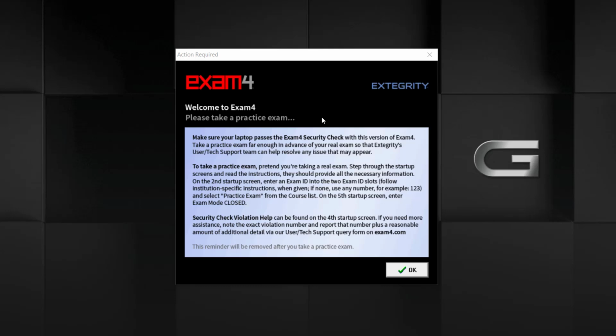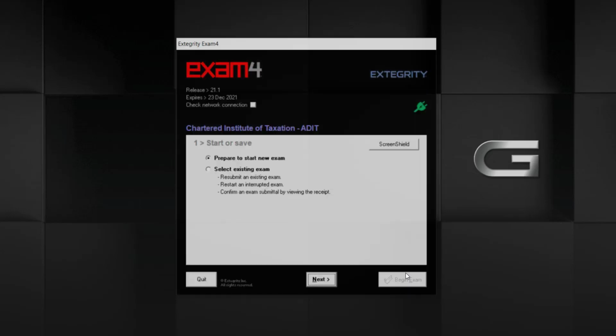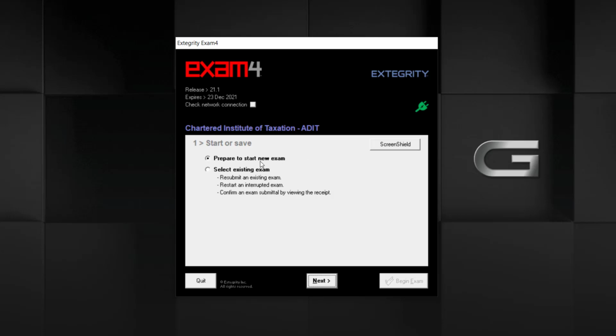Once you've opened up Exam4, you'll see this screen. Click OK, and then on the next screen, make sure Prepare to Start New Exam is selected. Click Next again.